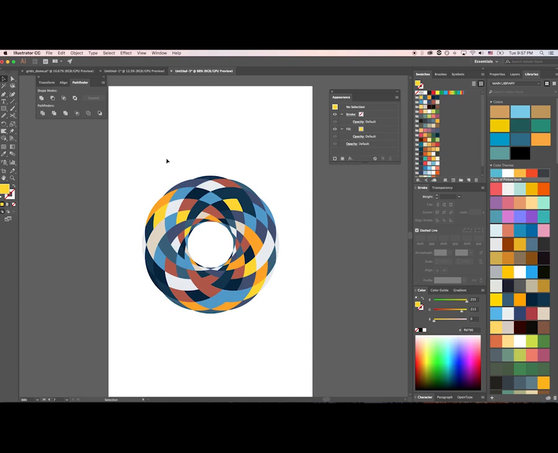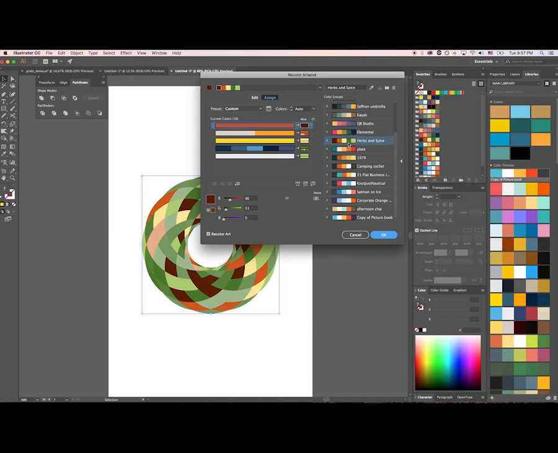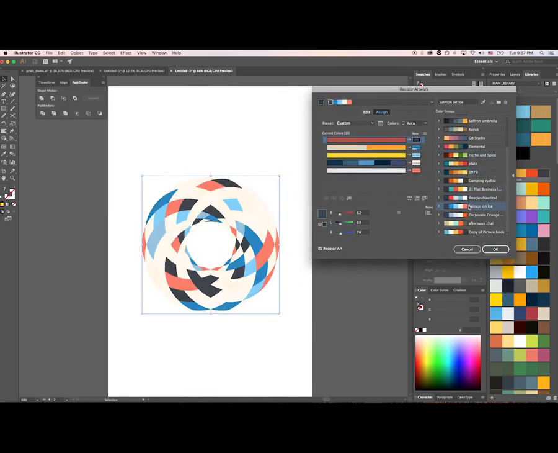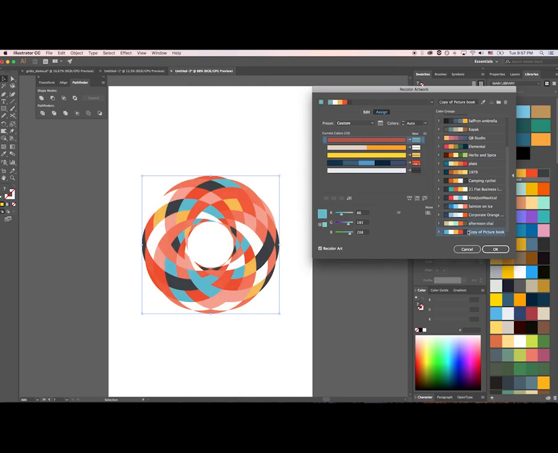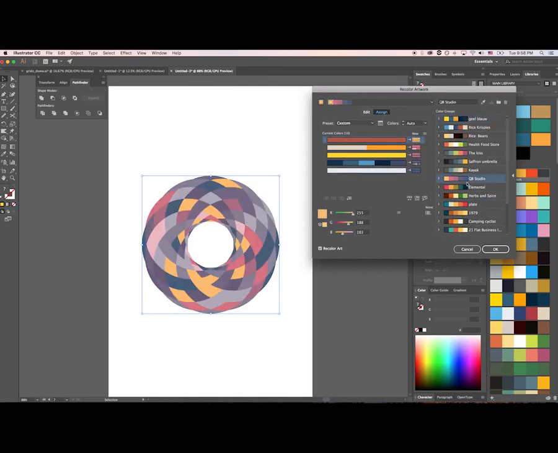Yeah, so more variety. And then once again, we can select all these guys and then edit colors, recolor artwork. Then just scroll through all these different color palettes that we made. Say we like that one, but if you want to reorder the colors, randomly change color order, this button right here.